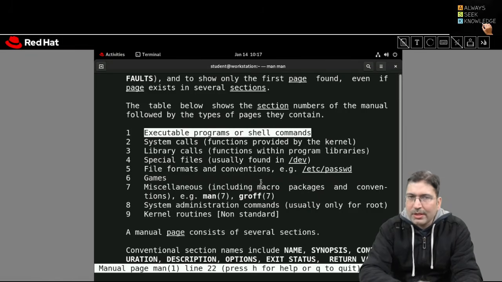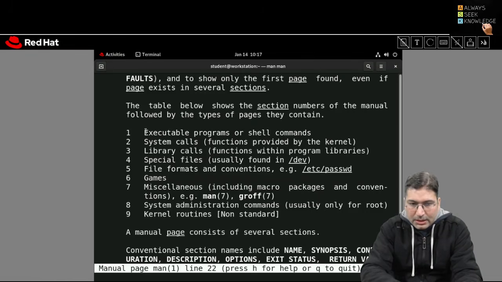So as I told you, commands are not a very different thing. These are commands only. So as it is written, these are executable programs. So commands are executable programs. We also call them shell commands, right? The second manual section is for system calls.